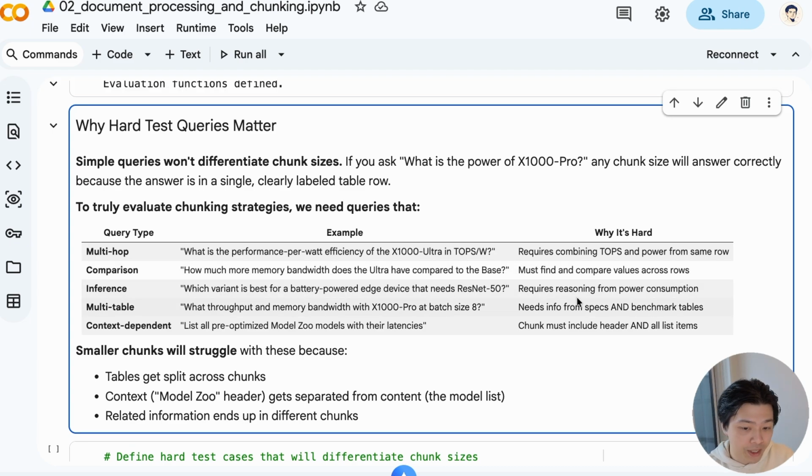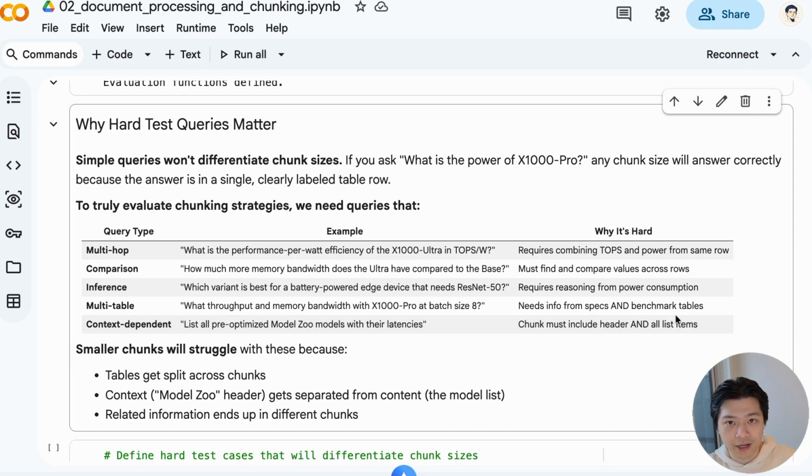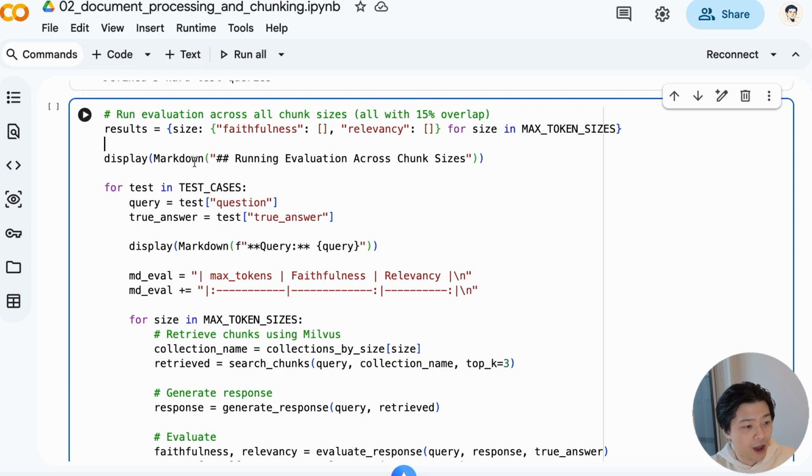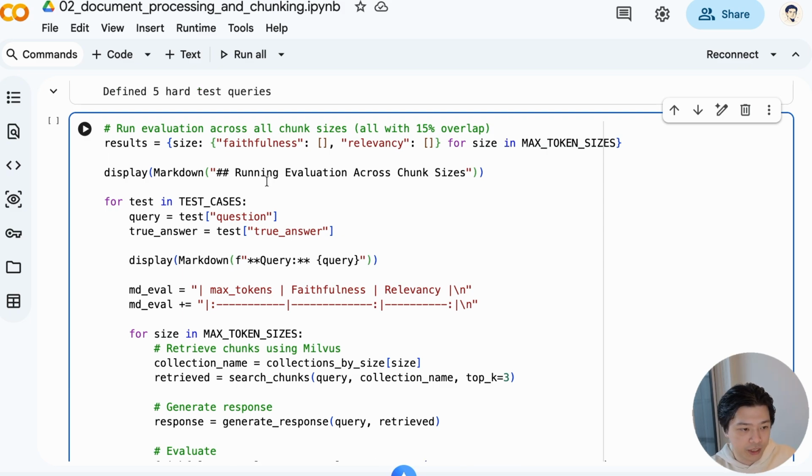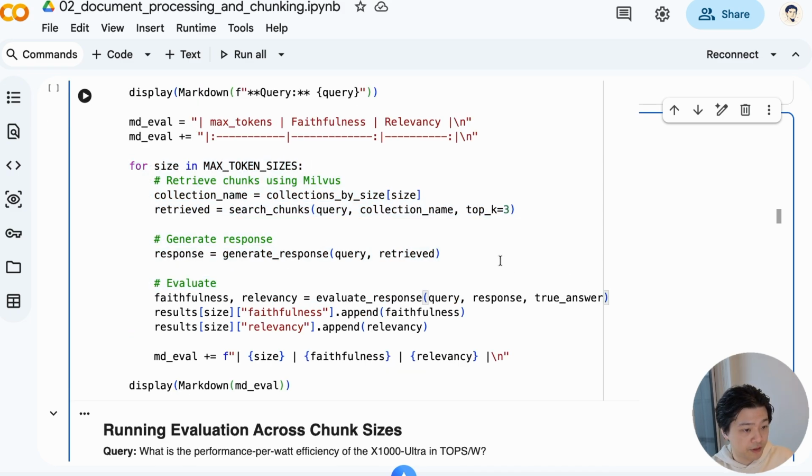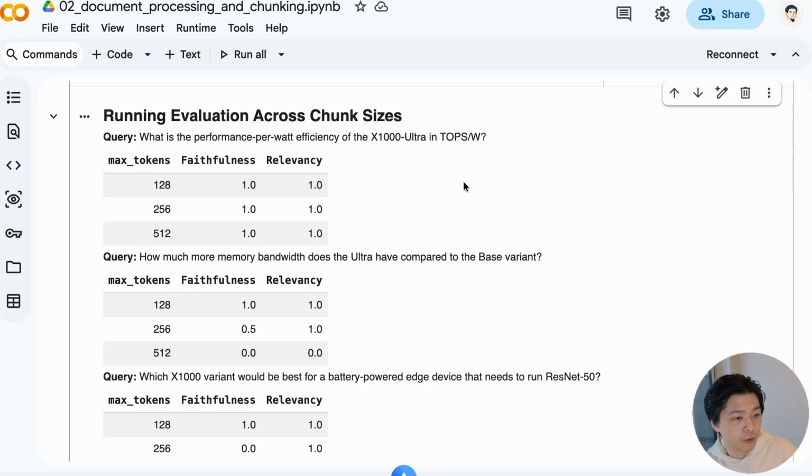Inference type: you have to reason from the power consumption data. Multi-table, which needs information from 2 different tables. Context dependent: the chunk has to include both the header and the list items. These are the kinds of questions where chunk size actually matters. This cell makes 45 LLM calls. 5 queries times 3 chunk sizes gives 15 generation calls, plus 2 judge calls each for faithfulness and relevancy. Look at the per-query results.